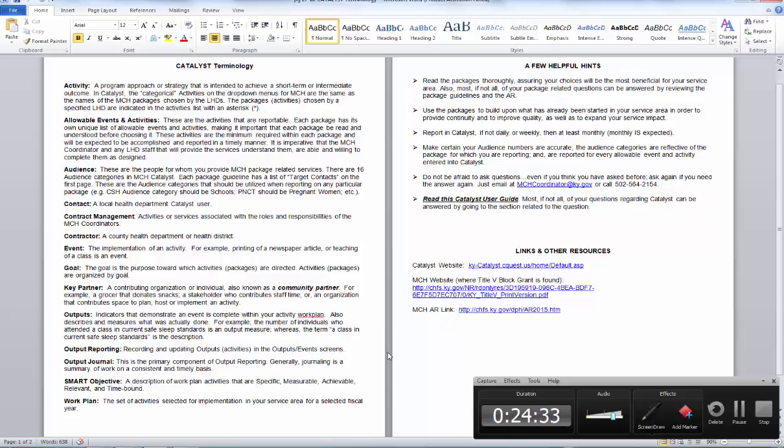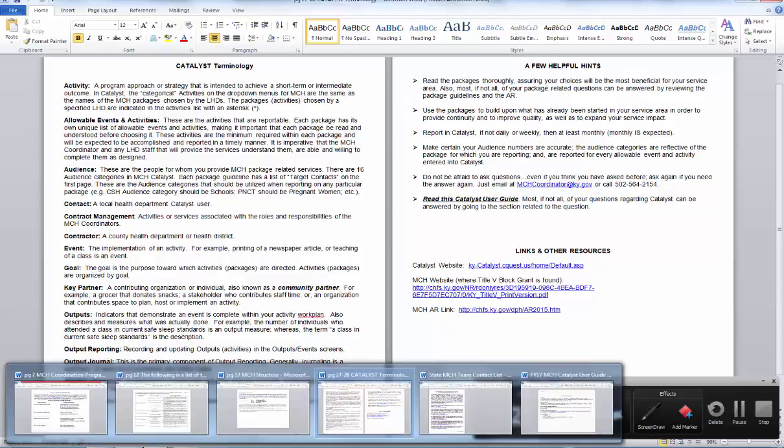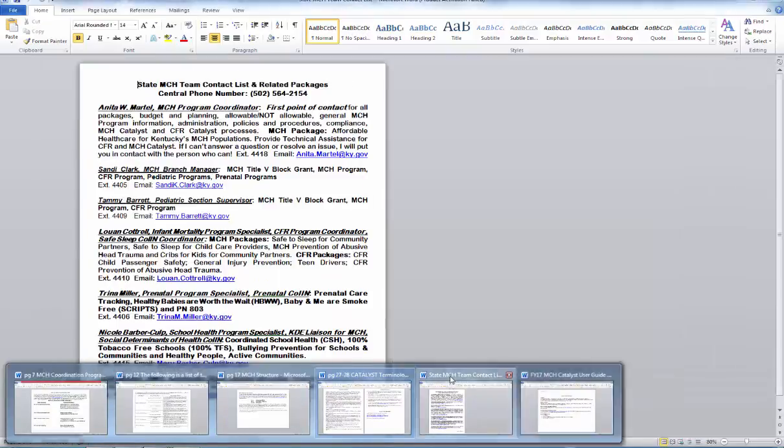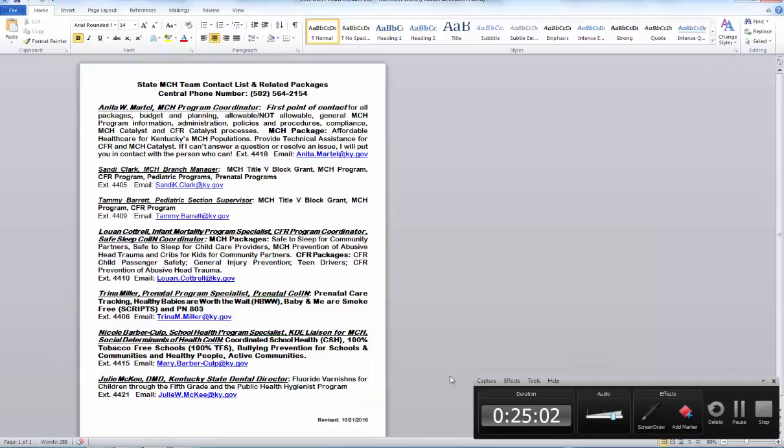The next page in your user guide has a few helpful hints, links, and other resources for you to take a look at your convenience. And I highly recommend that you go on the links and review, at least briefly skim through them to see what's there. The last page of the user guide is the state MCH team contact list with the related programs and packages.